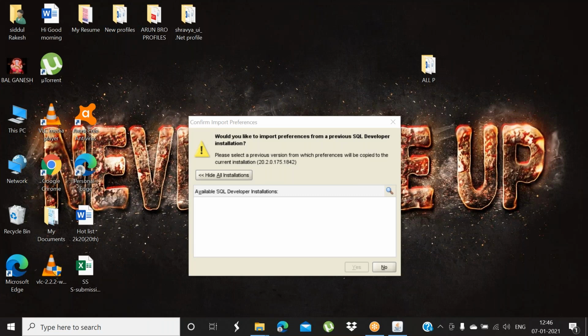Yeah, it is showing this pop-up: would you like to import preferences from a previous SQL developer installation? Do you have already SQL developer? You already have SQL developer. No, I have installed, one sec. Click on no once. Yeah, I have clicked. No, okay.